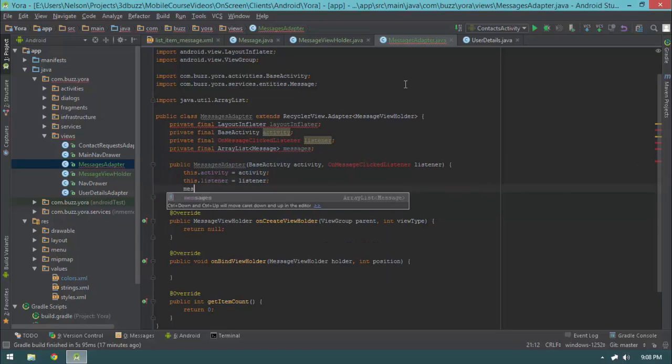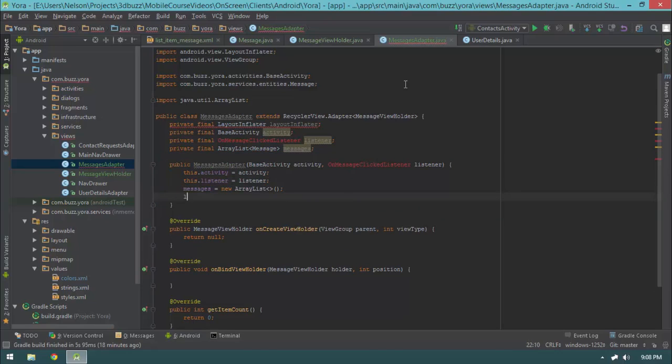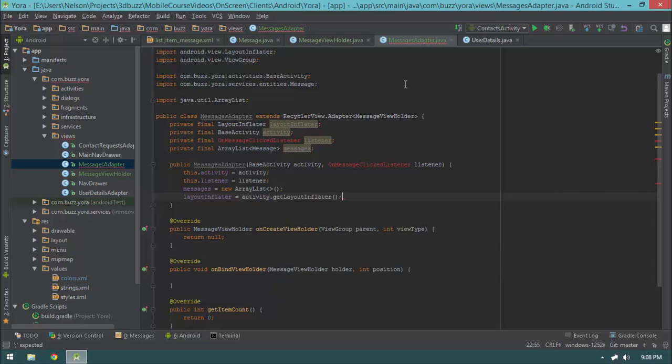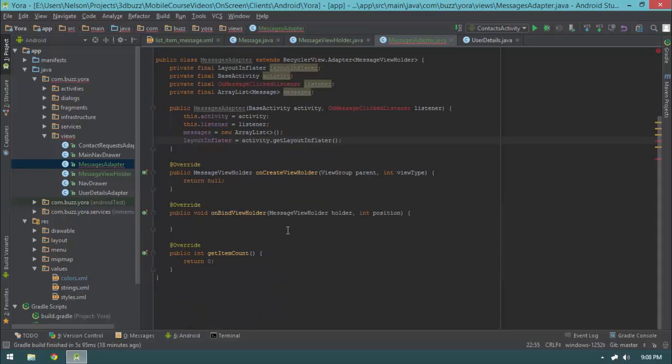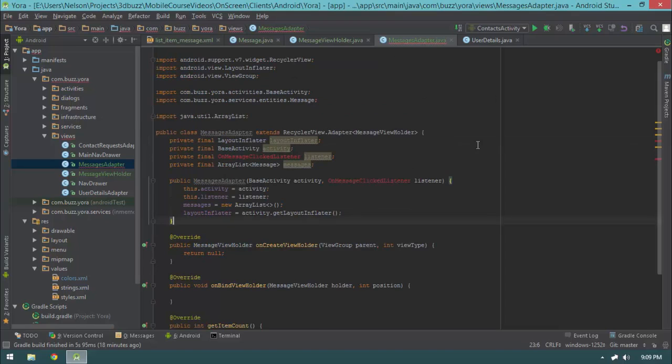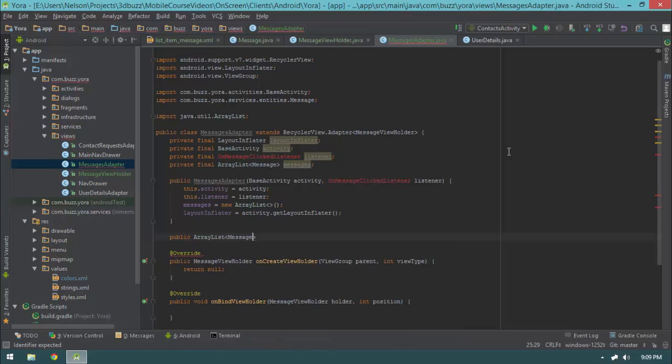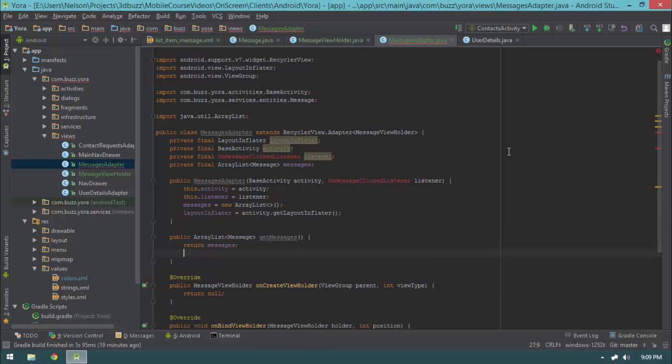Then I want to say messages equals new ArrayList. So we want to instantiate our messages ArrayList. Then I want to say layoutInflater equals activity.getLayoutInflater. All right. Then what I'm going to do is I'm going to create a method that exposes my array. So I'm going to say public ArrayList of Message getMessages, which will simply return messages.